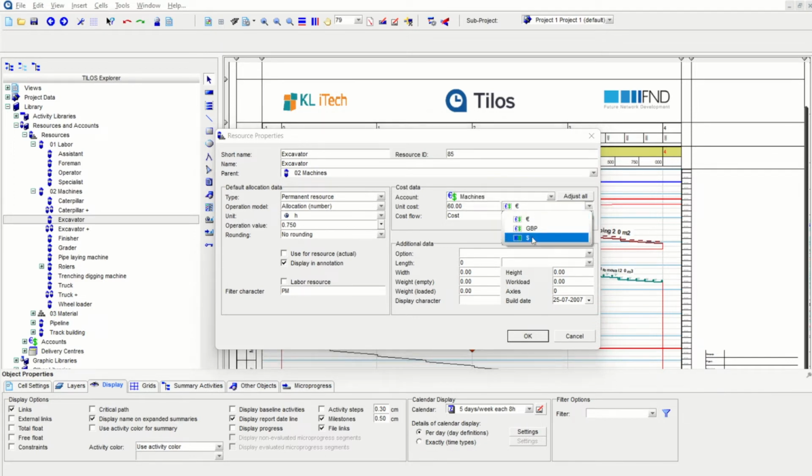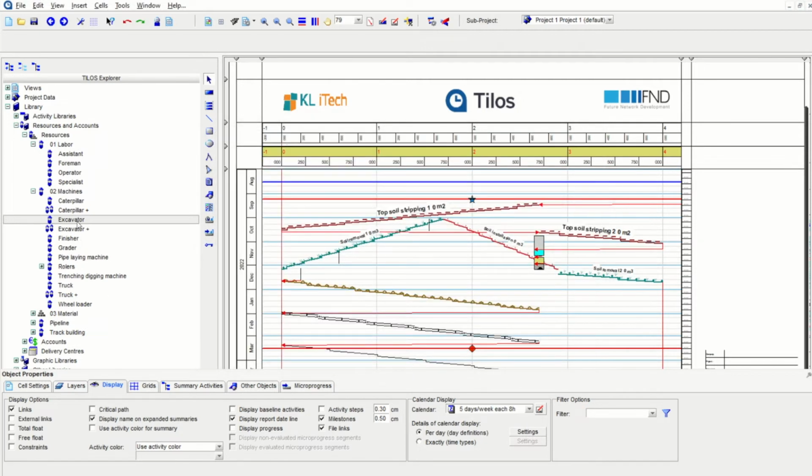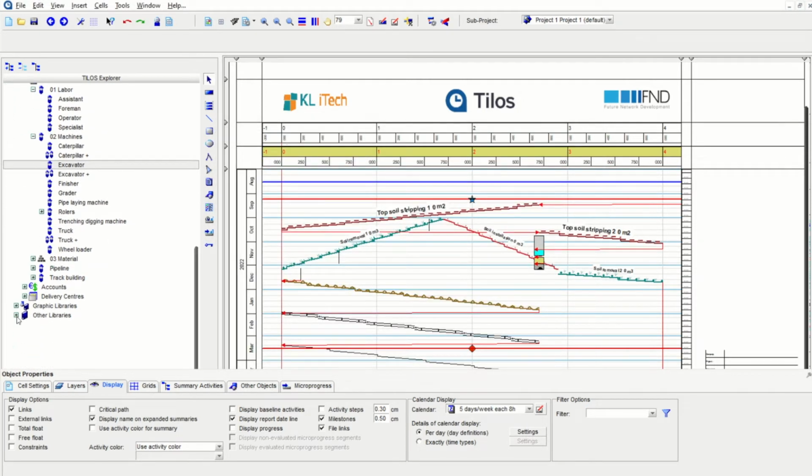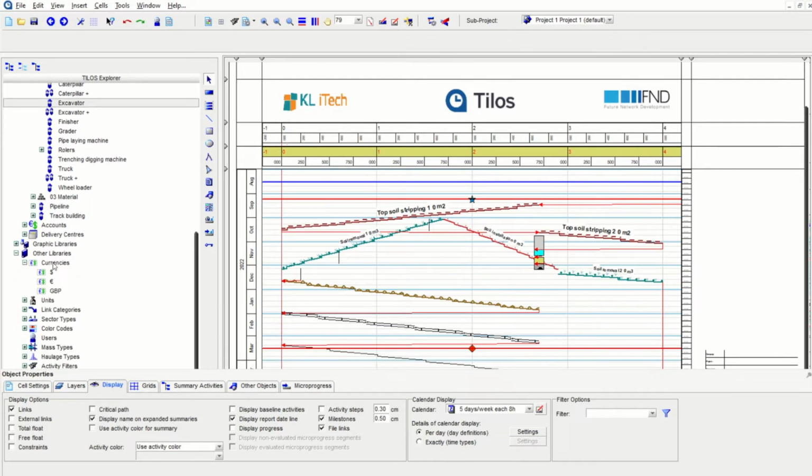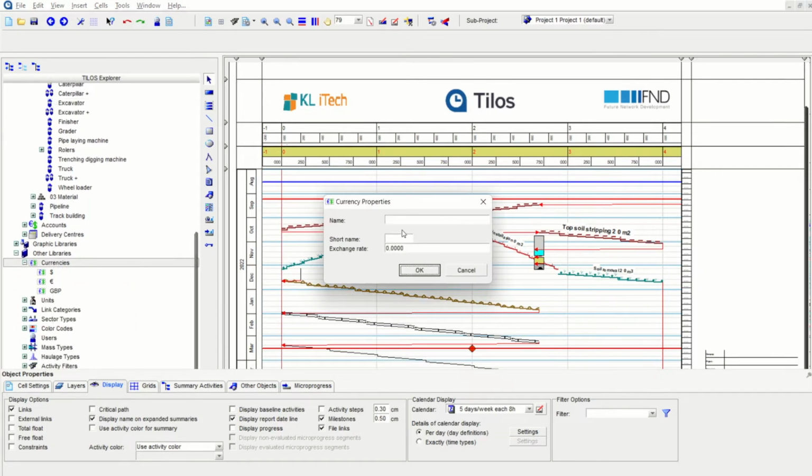Also you can have default cost account codes. This can also be added under the library if you want to add for Indian currency. So for adding an Indian currency, if we scroll down in the bottom, in the other libraries, you can see that currencies are available. So under currencies, I'm going to right click new currency. So what is the name will be Indian rupees. So short form will be INR.